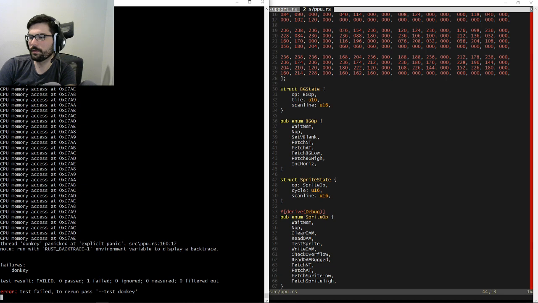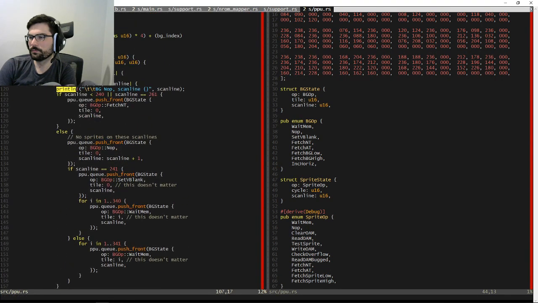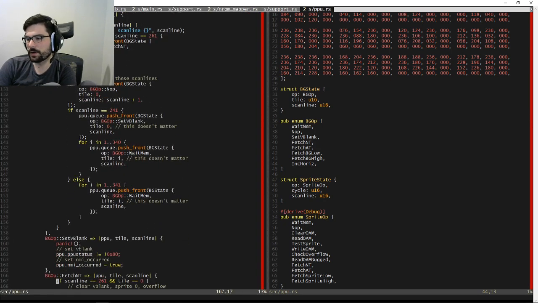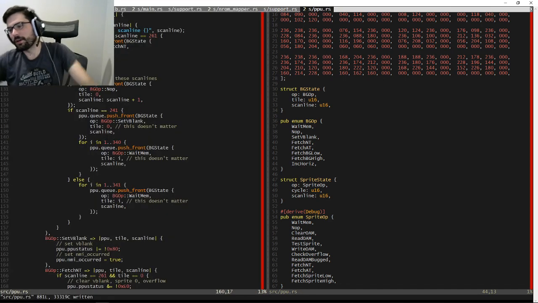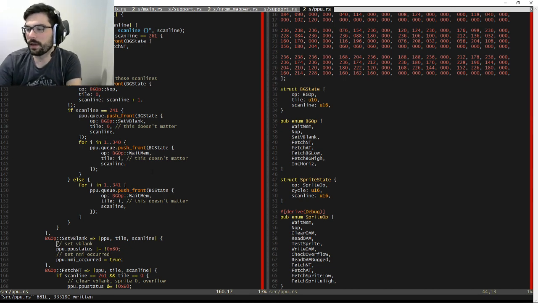Okay, good. So it panics at line 160. Start here, as it should. Okay, so it's setting NMI occurred now. And then we need to decide how we're actually going to implement that.